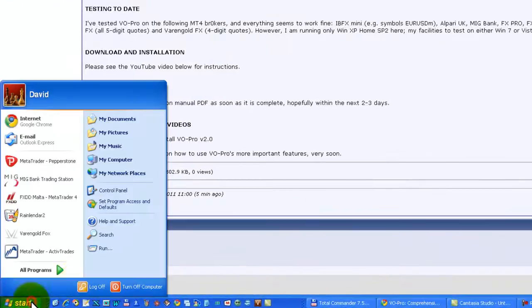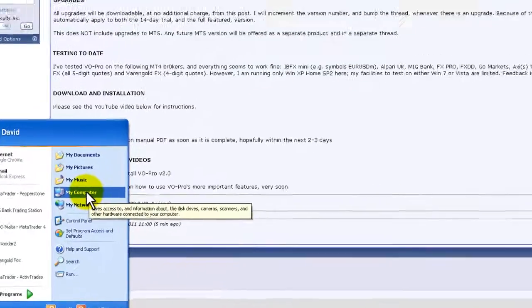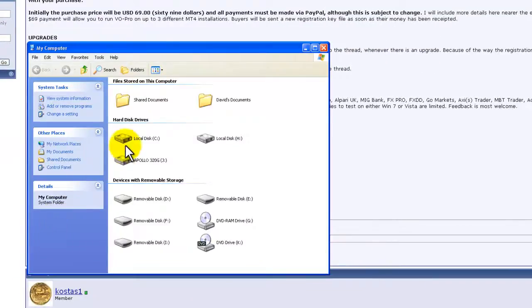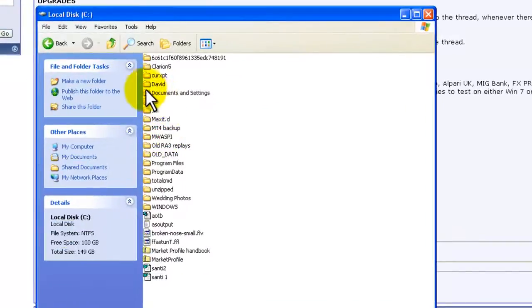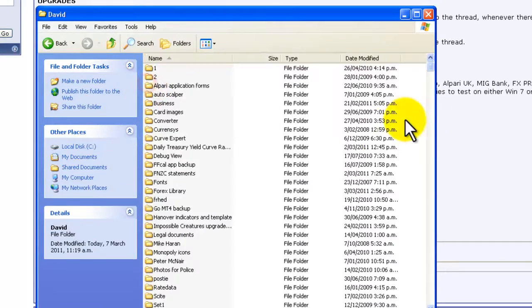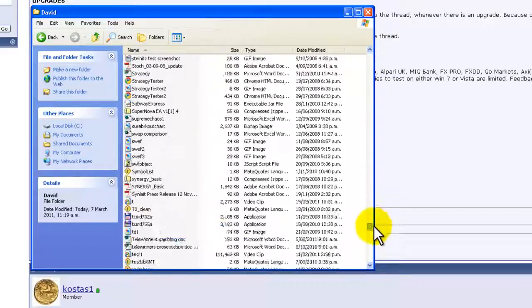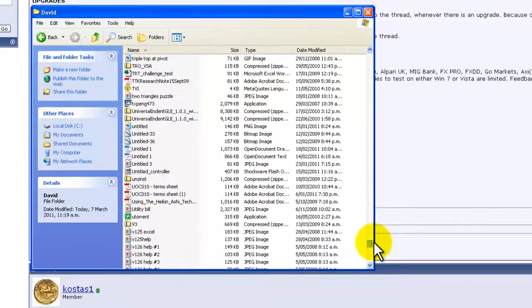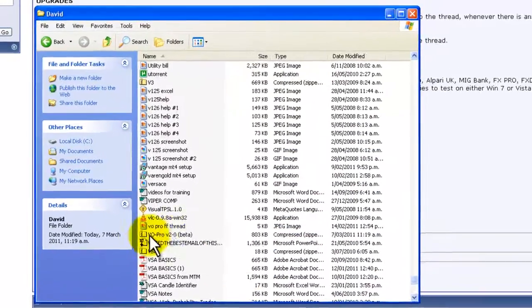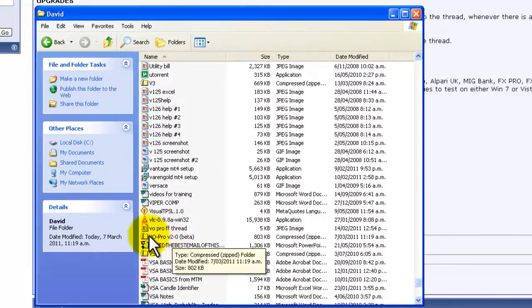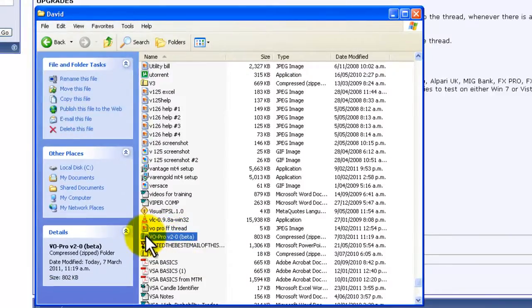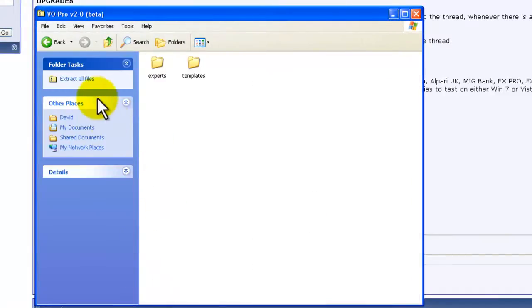So now we'll go into my computer, and if we go drive C and folder David, down here we will find VO Pro version 2 beta. So I'll double click on that. We want to extract all files.